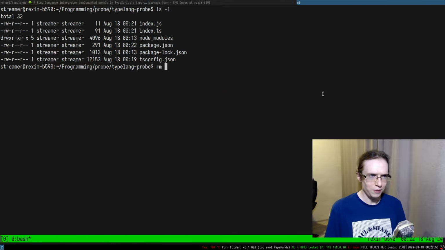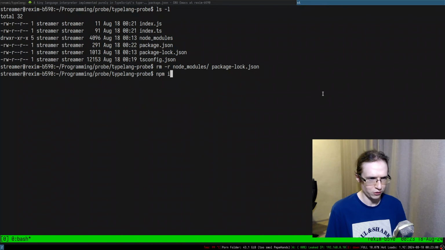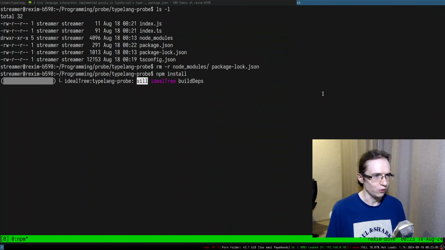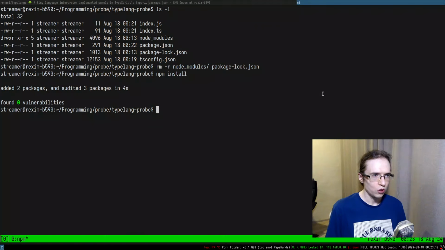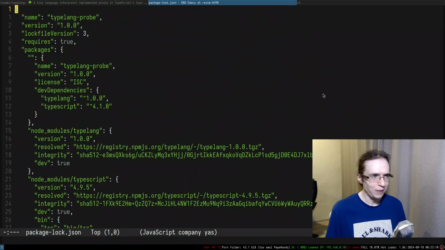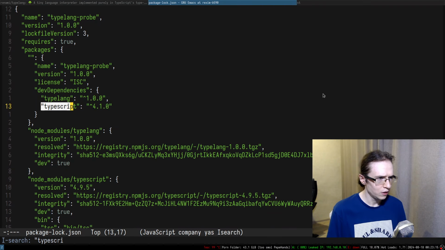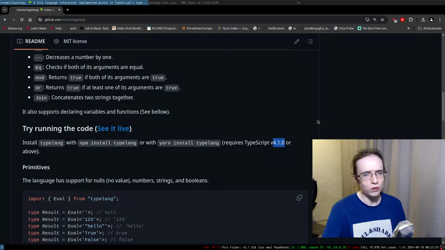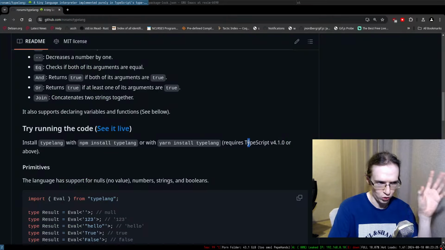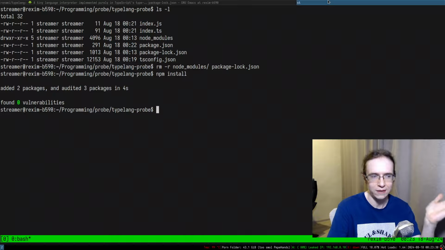Let me actually remove the node modules, and maybe also the package lock just in case. I don't really know how all that works, so I just uninstall all this just in case. Okay, so let me now take a look at the package lock. TypeScript. What is the actual TypeScript that is installed in here? Okay, so it's 4.9.5. My hypothesis is that it works only within the 4th version, so we're going to assume that.